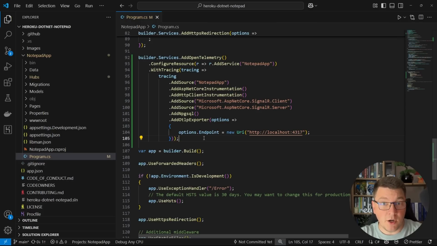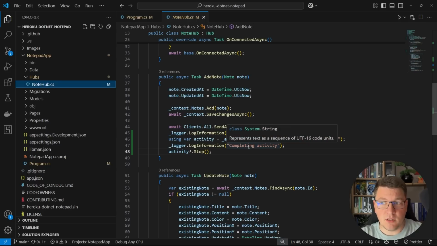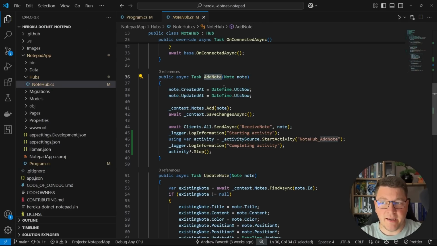Now, apart from the automatic instrumentation, you can also introduce manual instrumentation. For example, like what I added inside of my SignalR hub. Let's say when we call the add note method, I can add some log statements, but I can also start an activity which is going to generate some tracing data, and I'm giving my activity a name so I can identify it inside of my traces dashboard. So now we just need to deploy our application to Heroku and generate some activity to produce telemetry data, and then we're going to jump into the Grafana dashboard.